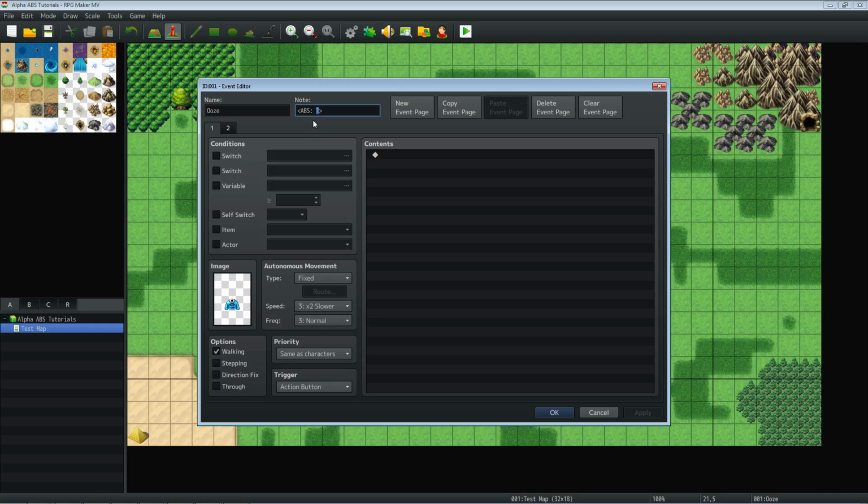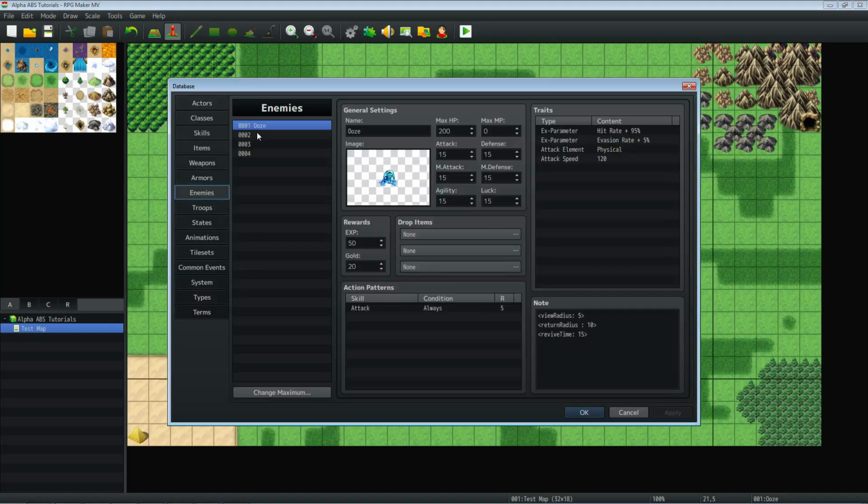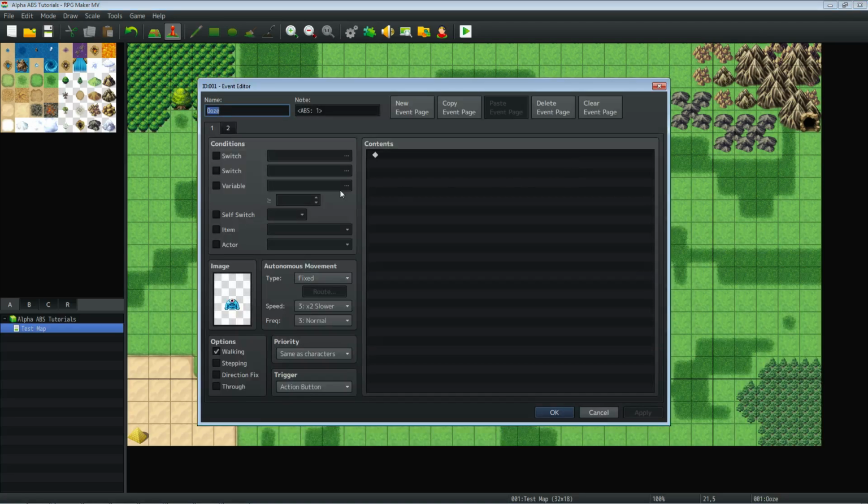And that number is going to be the number of the enemy you want it to inherit its parameters from. So we can see that this ooze is number one. So when I put ABS 1 in that event, it is going to take on all of these parameters that we've specified. Now, in order to make the enemy die, we have to use a self switch B.